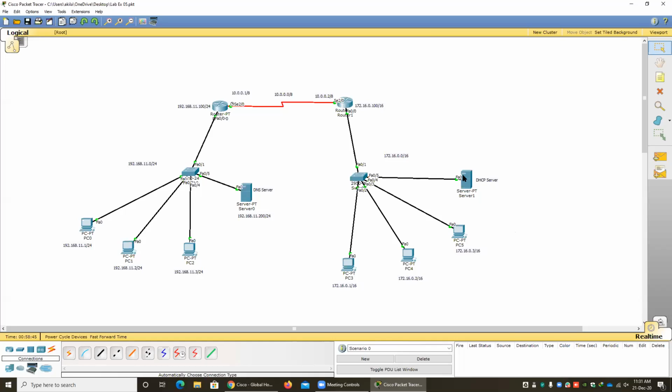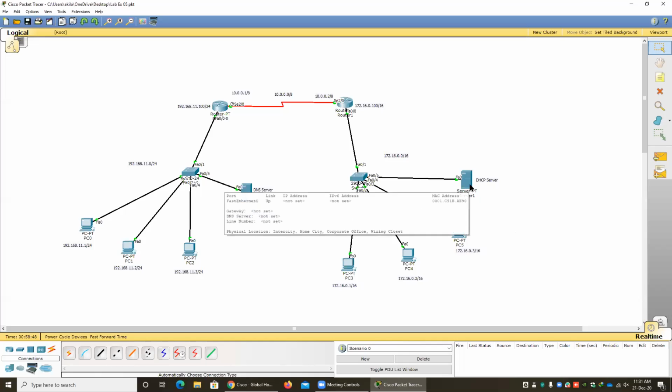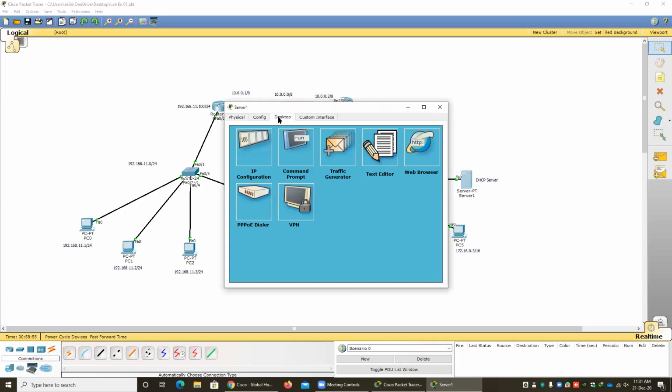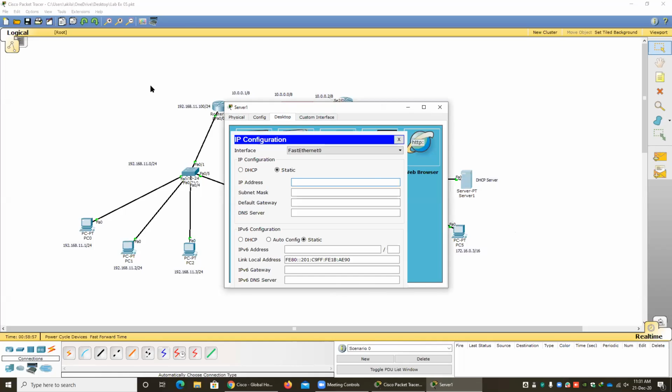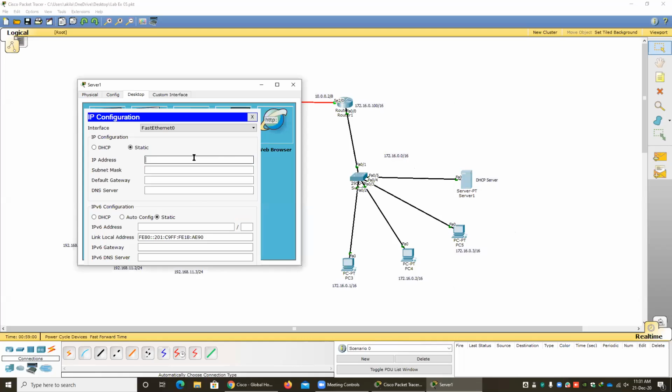Now for the DHCP server, you have to put a static IP. For the DHCP server, you cannot use DHCP for its IP. You have to statically put an IP address. How to put the static IP address? Here 172.16.0, let's say 50. The DHCP server address is 0.50. You can use whatever IP address in this range.